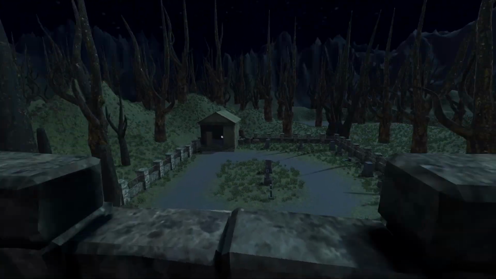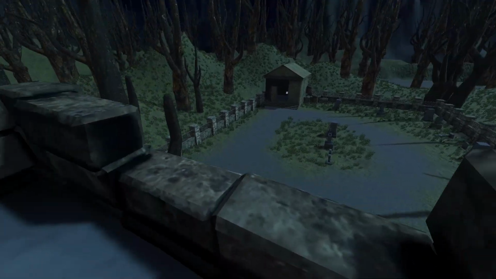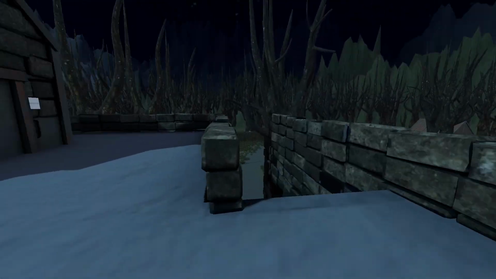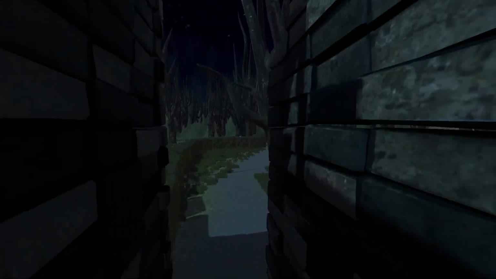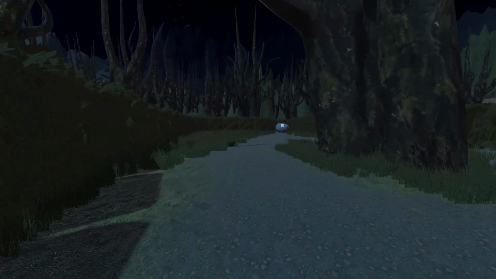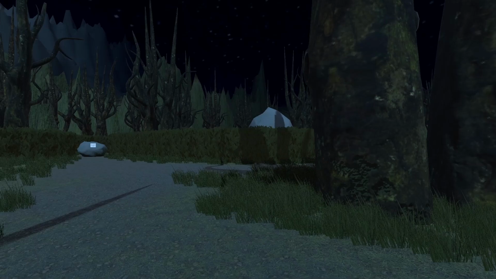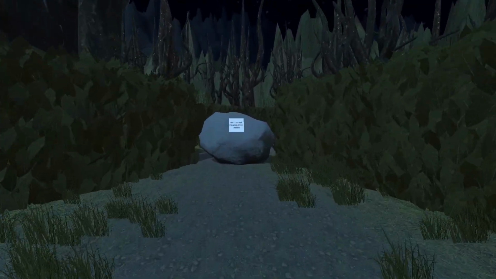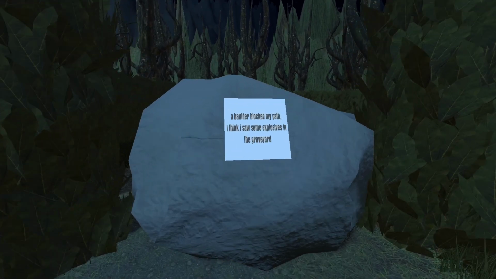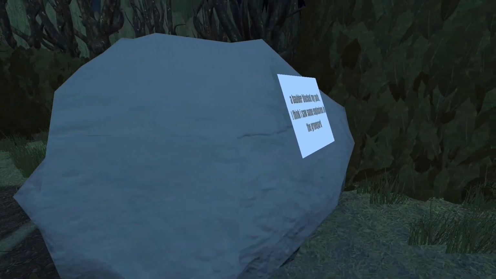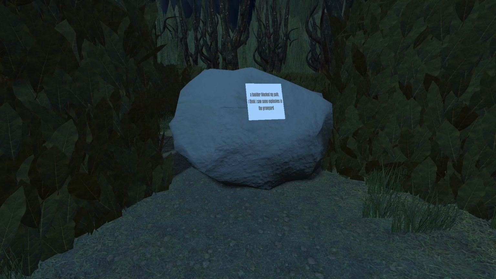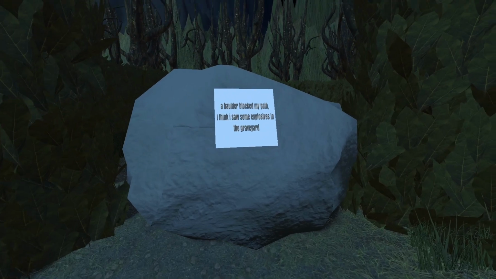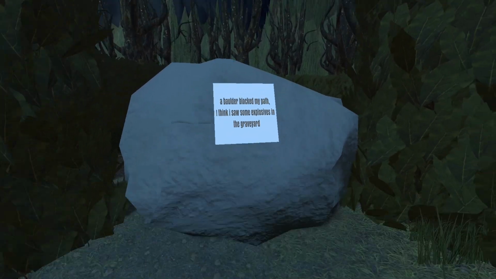I did make a little alcove here to show, oh, this is another area that looks like you can go into. But for now, our brain is imprinted with, okay, I need to go to the tool shed. At least, hopefully. But, oh no, there is a boulder blocking my path. I think I saw some explosives in the graveyard.